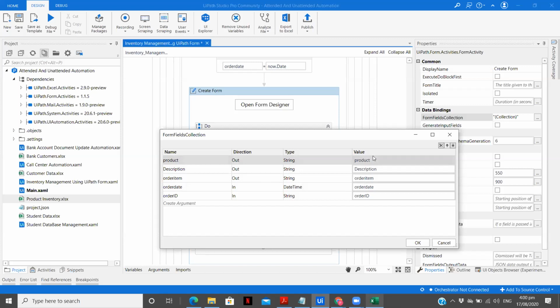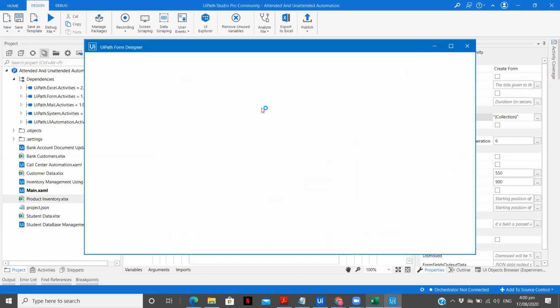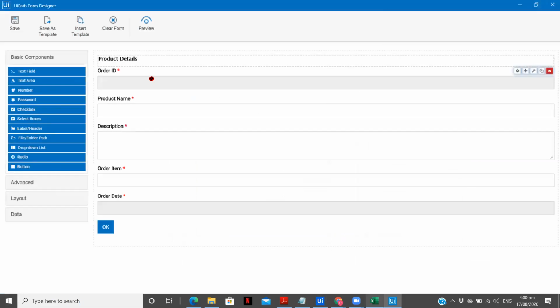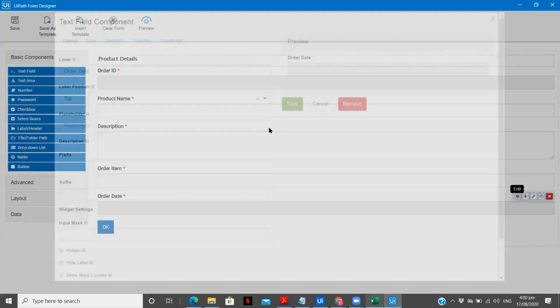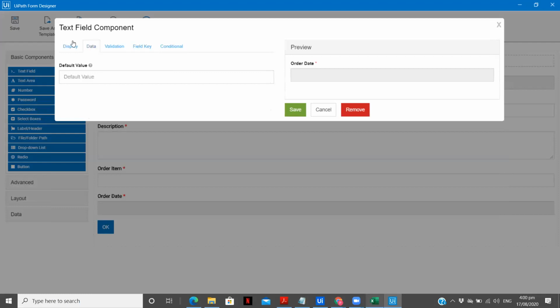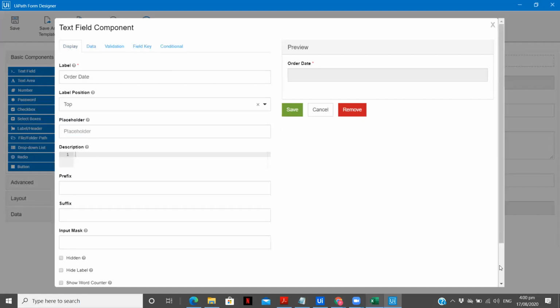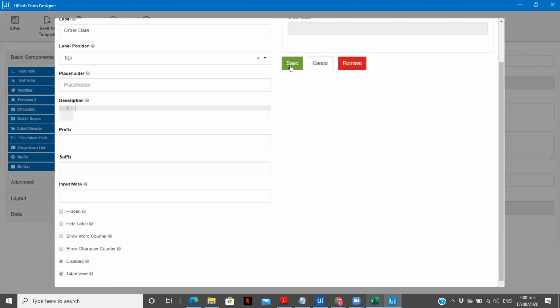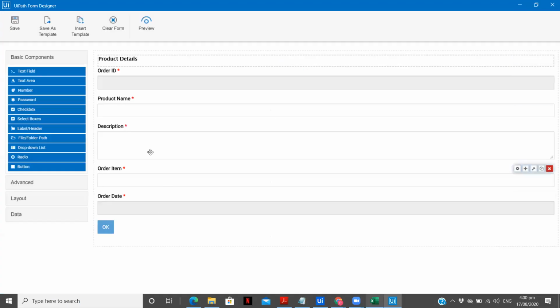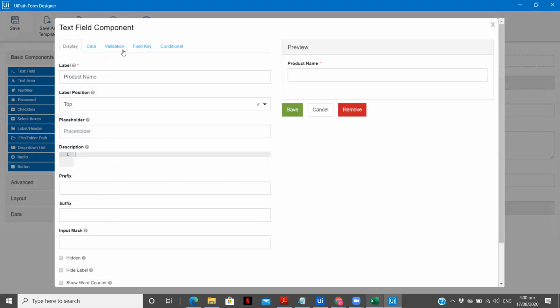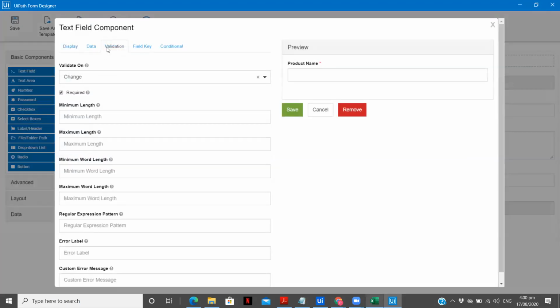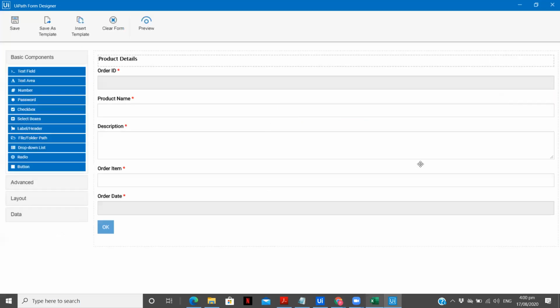Again, you can see over here the argument name and the value name is the same. So let me open this form for you. You can see order ID. This is read only. No one can change the order ID. Also, we can keep order date as read only. Field key. No. Okay, so here disabled. Okay, this is also read only. Now you can see there are asterisk marks over here. That means that is the required field. So you can do that by going to validation and then clicking it as required.